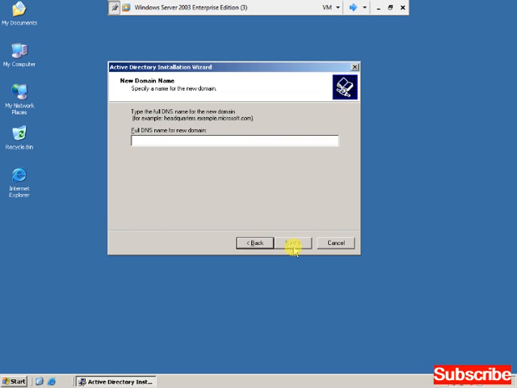Again click Next. Here you have to type the domain name: kabul.com, kardan.com, microsoft.com, abc.com, anything you want. I'm just going to type abc.com, for example. XYZ, hello, hi, Microsoft, anything you want to type. I'm just going to type Kabul.com, and then click Next.